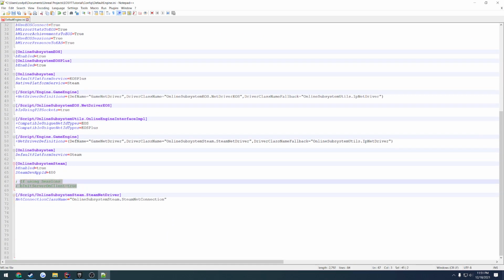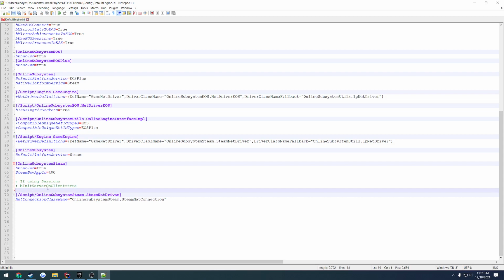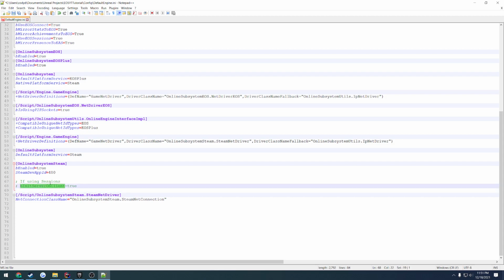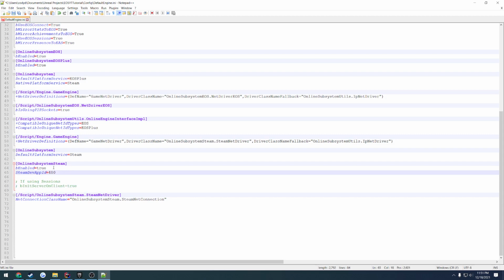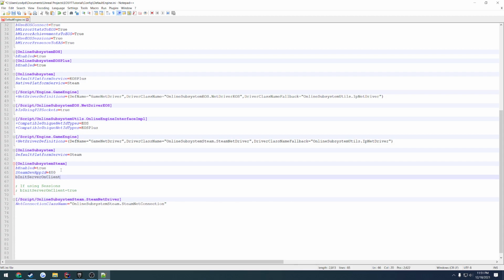Here we have, if using sessions, we're going to set bInitServerOnClient to true. I actually want to set this. I believe this might be the root cause of one of my problems when I was testing previously in another project. So under our online subsystem Steam, we're going to do bInitServerOnClient equals true.